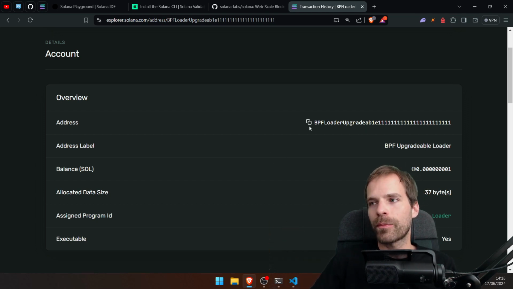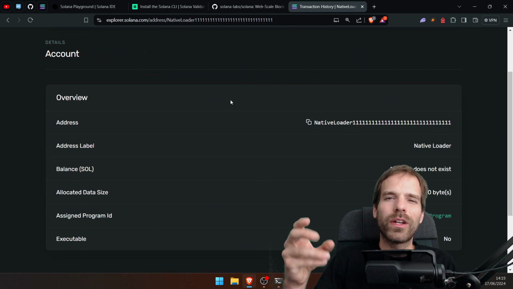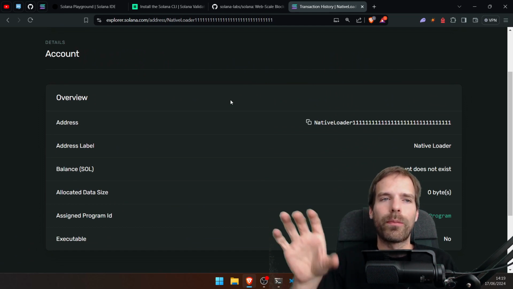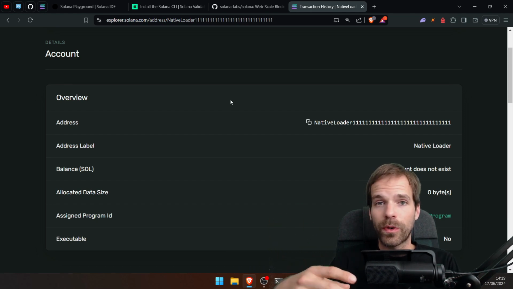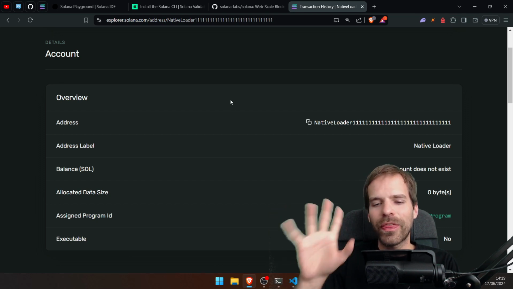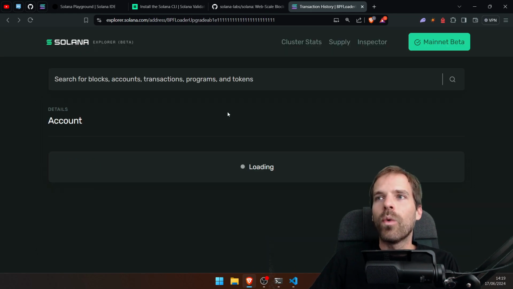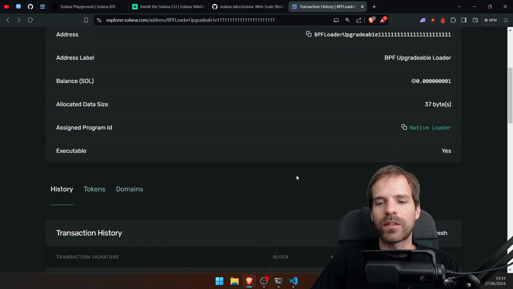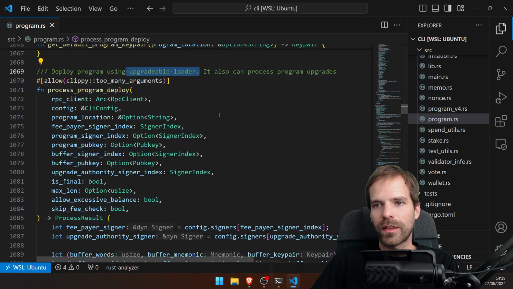So when we deploy a Solana program, we interact with the BPF loader upgradable, which itself is assigned to the native loader, which is the program responsible for the programs that are native to Solana, like the system program, compute budget program, and so on. But there's also an effort to move those away to a new loader. But that's again a topic for a different video, so not gonna go into detail here. What we need to know for now is this one is the program that we interact with in order to deploy our own programs, the BPF upgradable loader. Okay, so that thing. Cool.